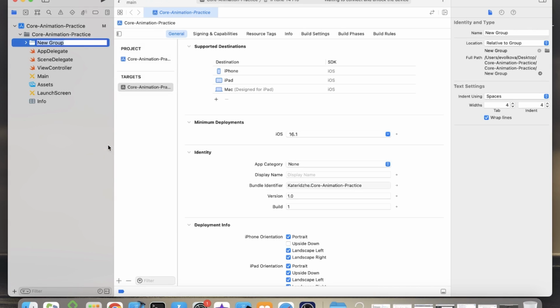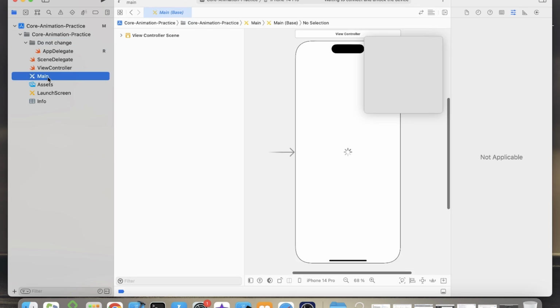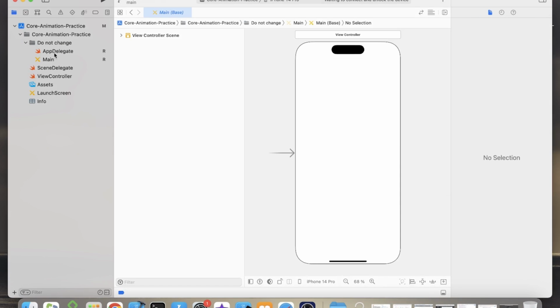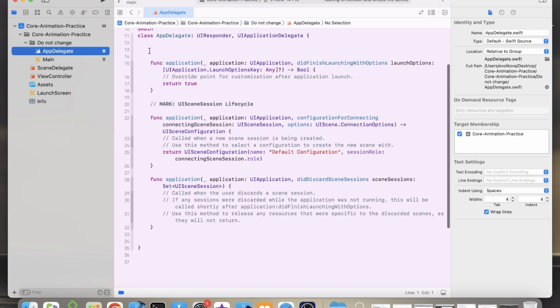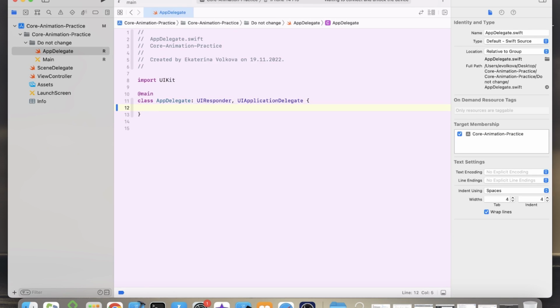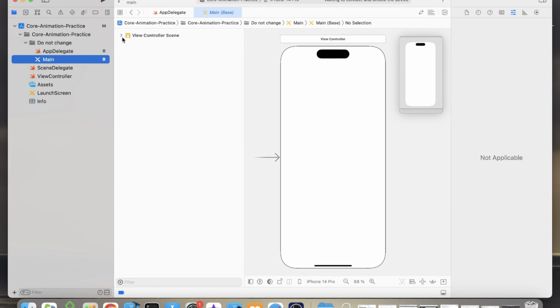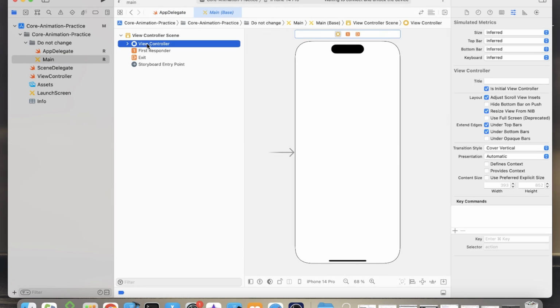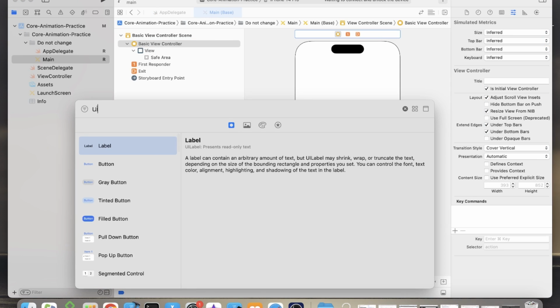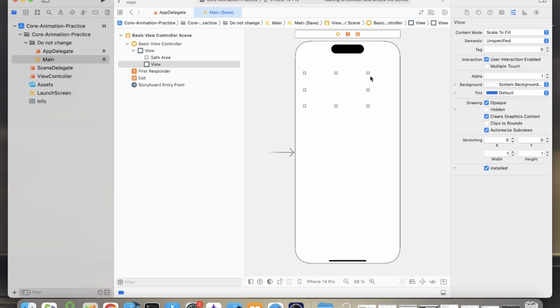I will sort the permanent files that we are not going to change in a separate folder. I rewrite the app delegate. And now, let's add the UI components. It's essential to name the components after you add them.